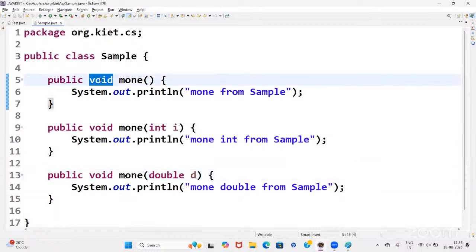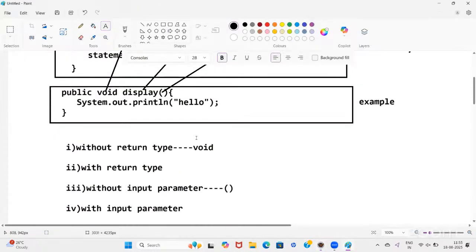With return type or without return type? Without return type. Without return type means what? Void.